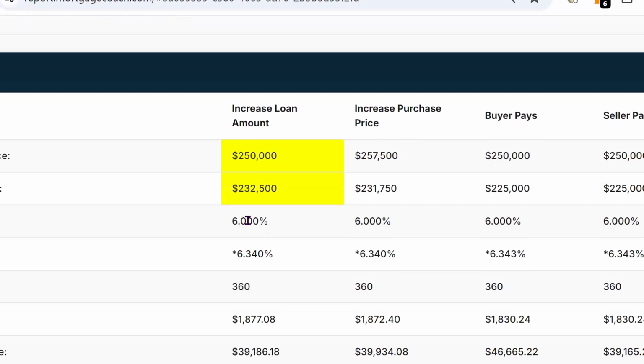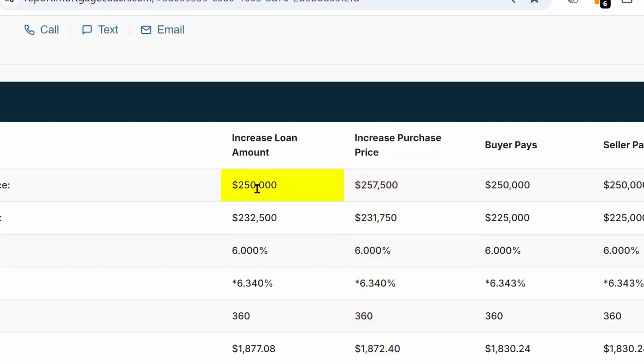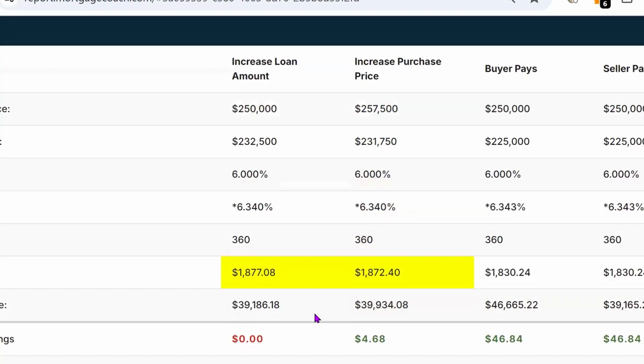Okay. We're having them finance your buyer agency commission. The rate is 6%. Their payment is $1,877. They need to bring $39,100 to close. Now, if we increase the purchase price by the 3%, we change that $250 to $257.5. And then we keep that same 10% down payment. The rate's the same. Then when you look at the payment difference, it's $1,872 versus $1,877. It's $5 a month. It's $4.68. Not a big deal. They're bringing $39.9 instead of $39.1, right? It's about the same for those two options.